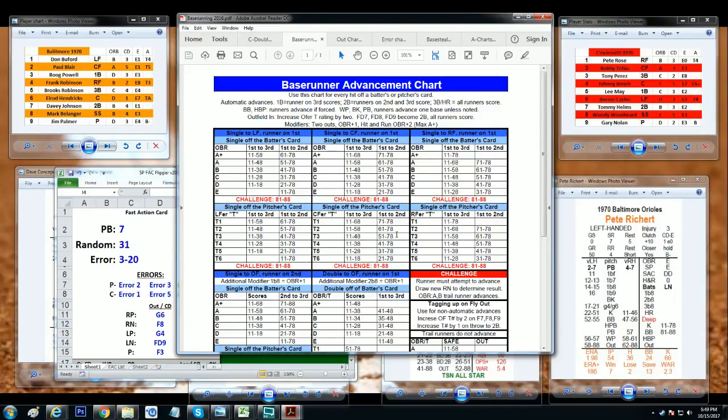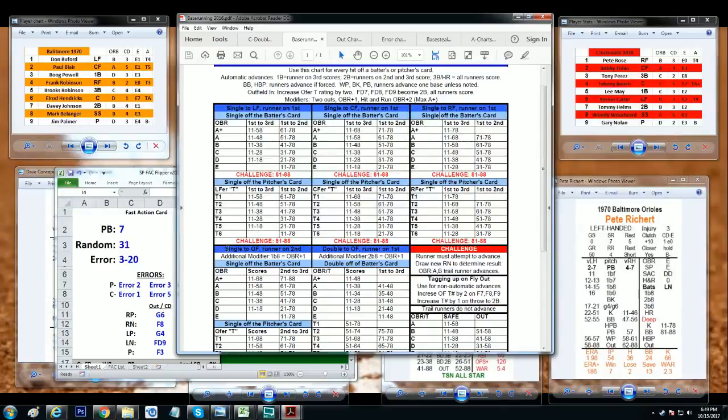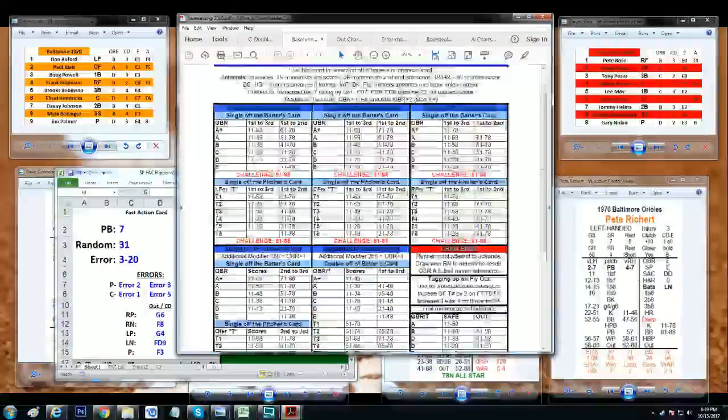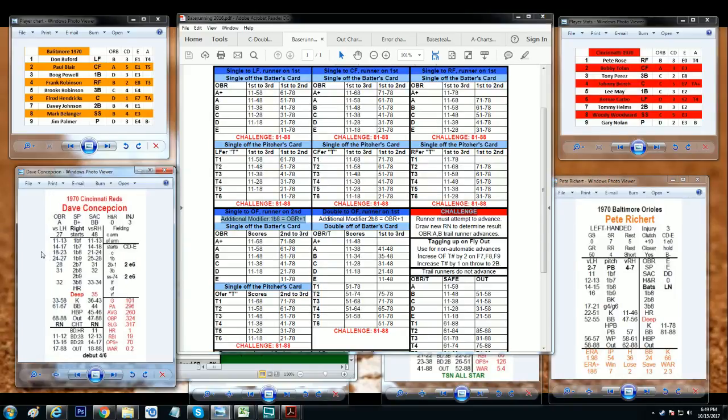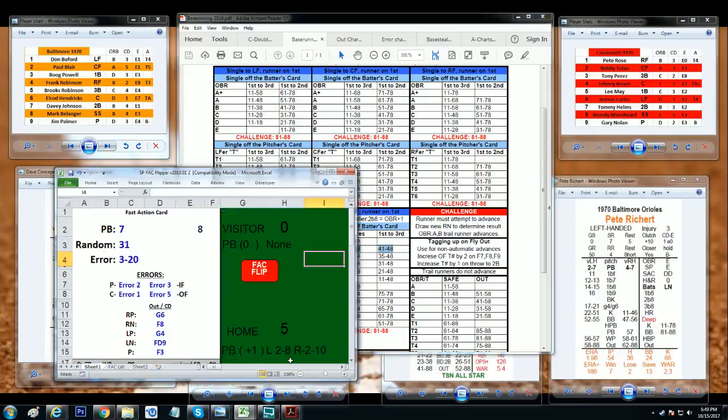Let's see, we have runner on second. So single to outfielder, runner on second. Additional modifier +1 if it was hit to center field, it's not. The runner on second happens to be Dave Concepcion. We don't have his stats. There his stats are. He is an OBR of A. You don't get much better than that. So 1-58, he'll score on the play. 61-78, he'll be out. He'll just go to third base.